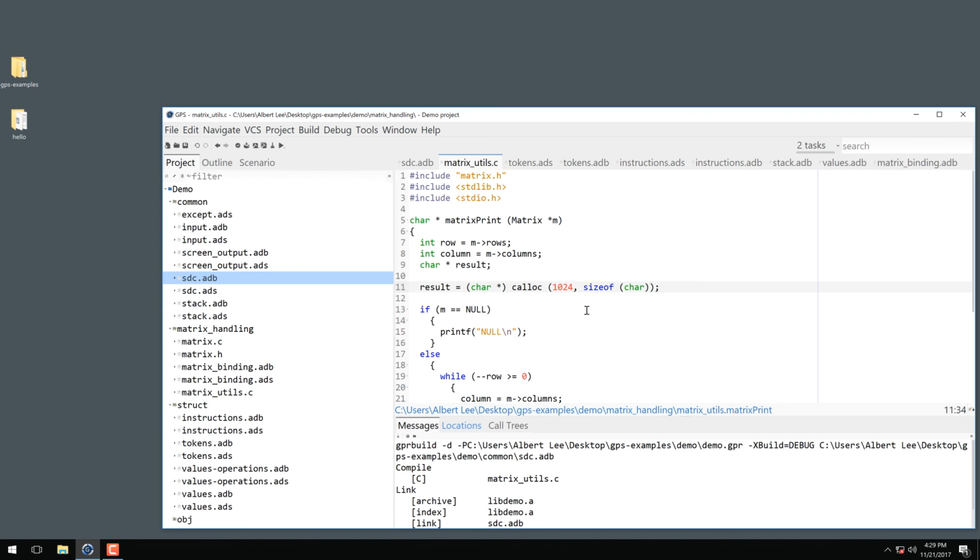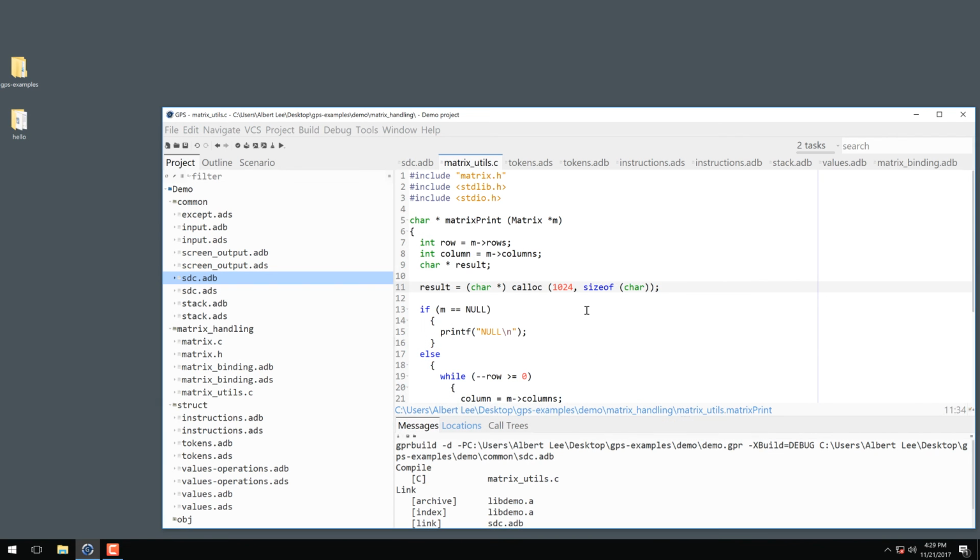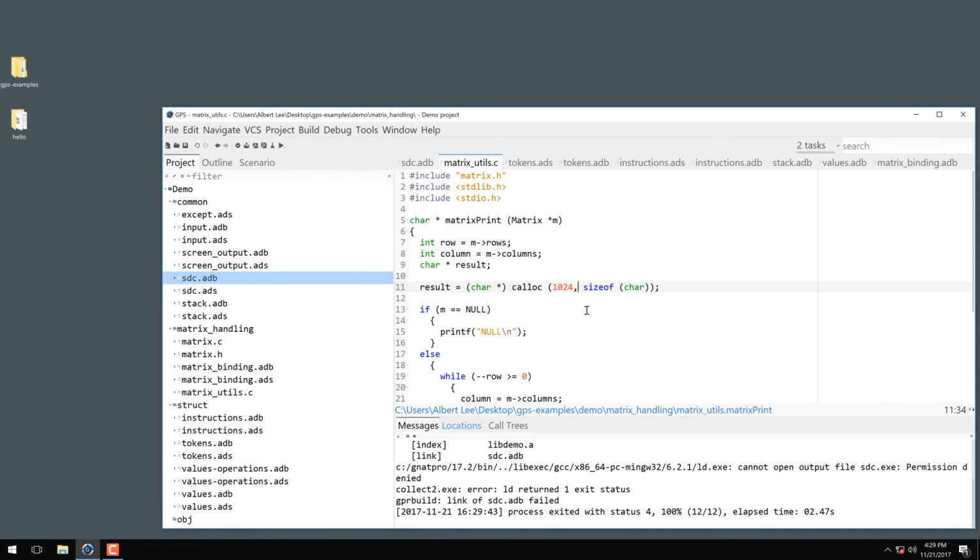And now, just recompile the project. Small problem here. Permission denied trying to open sdc.exe. This is a common problem in Windows. It means that the sdc.exe file is open somewhere else. Since it's an executable, it's likely we have an execution somewhere that didn't completely terminate.